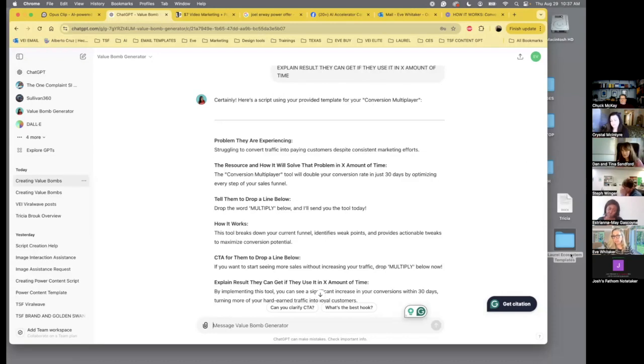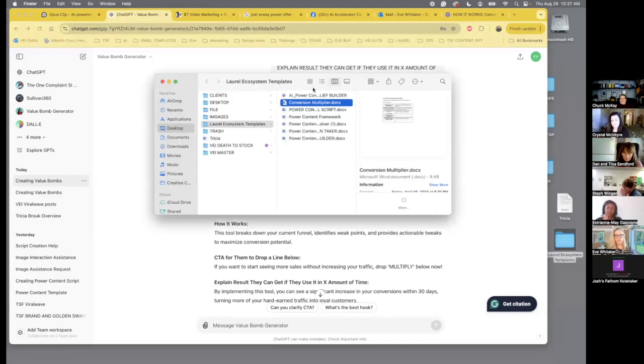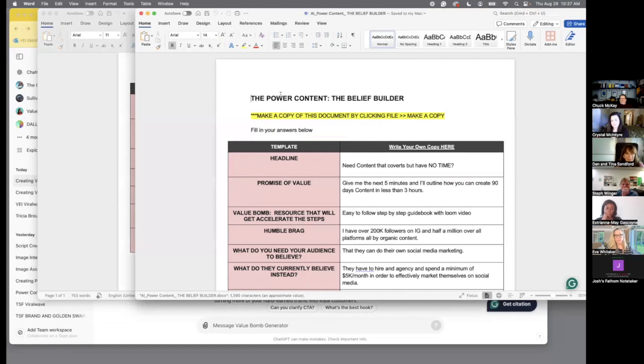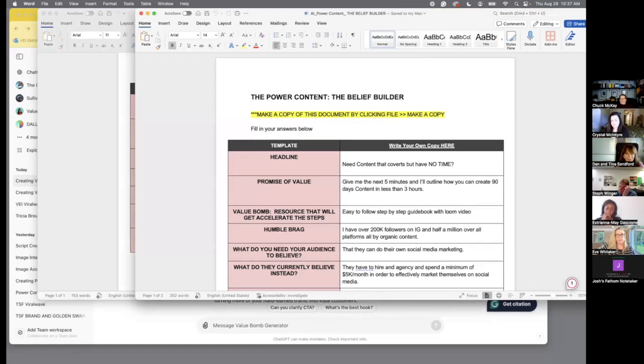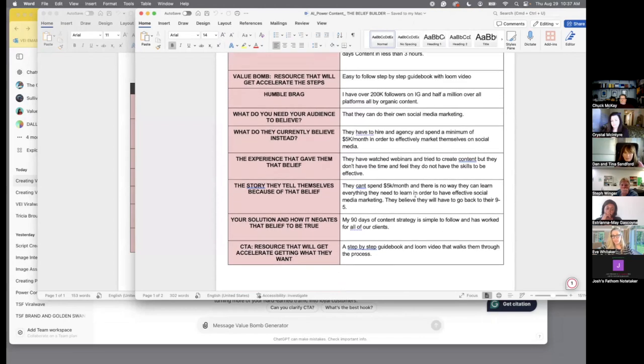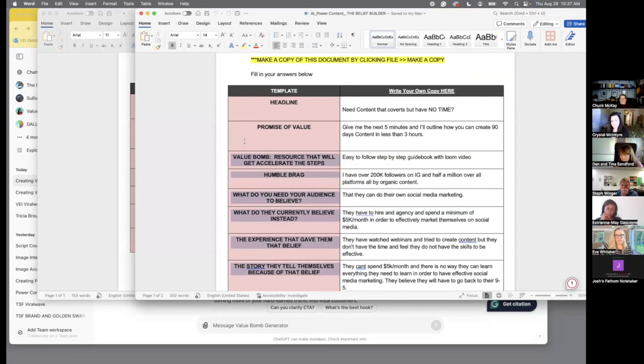So I'm just going to go back to handy dandy. I pulled these onto my thing. This is the power content. Again, I got this straight off of Laurel's $7 program. I began to fill it out, right? So I'm going to show you 2. I'm just going to show what it does if I just cut and paste the template. I'm not going to do what I filled out.